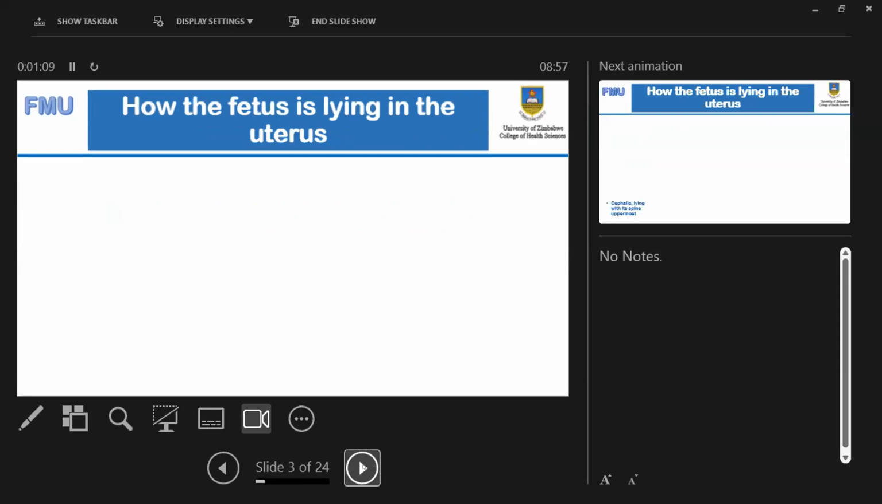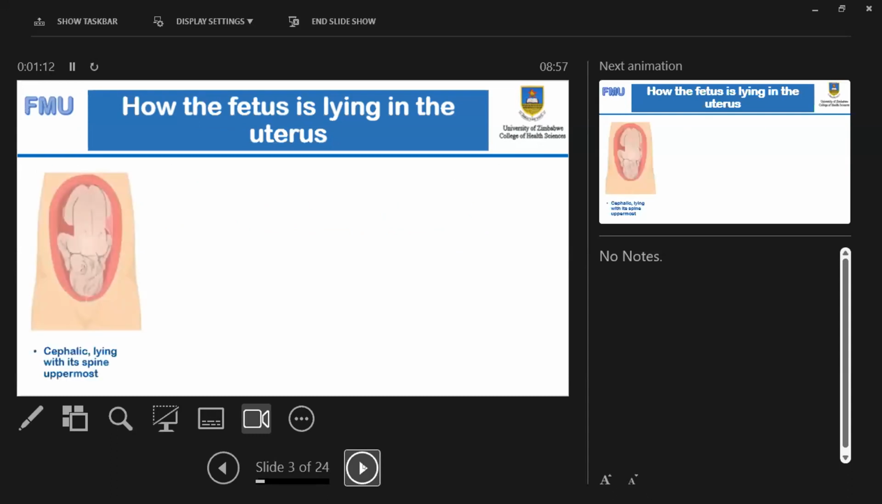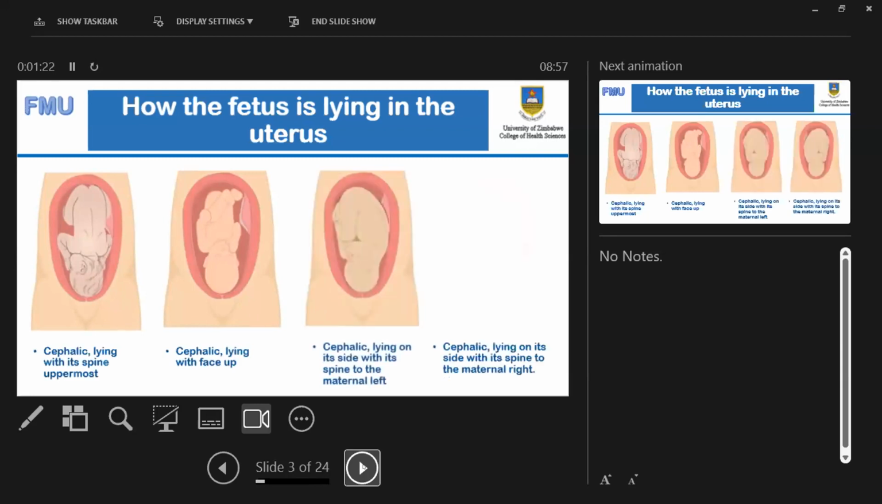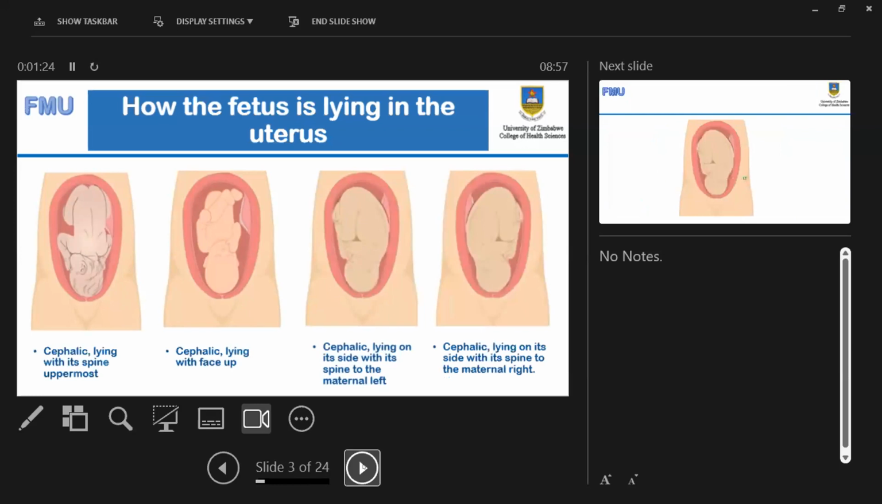So if the fetus is lying in cephalic presentation, the fetus could be positioned with the head facing downward, or positioned with the head facing upwards or on either side of the mother. We want to know how the fetus is lying in order for us to know where we put our probe in order to get the structures that we want.